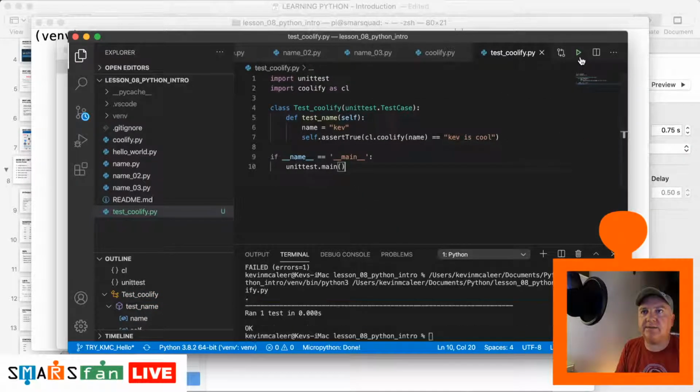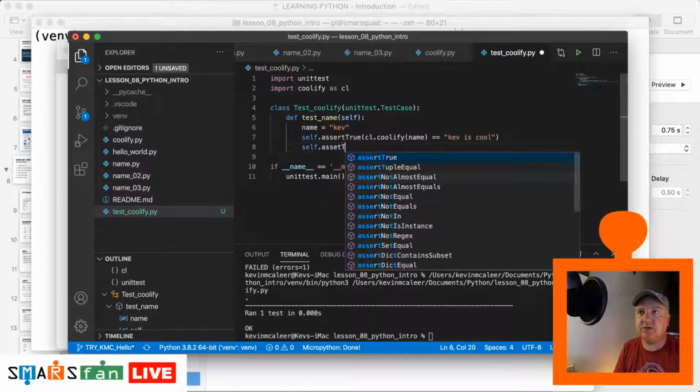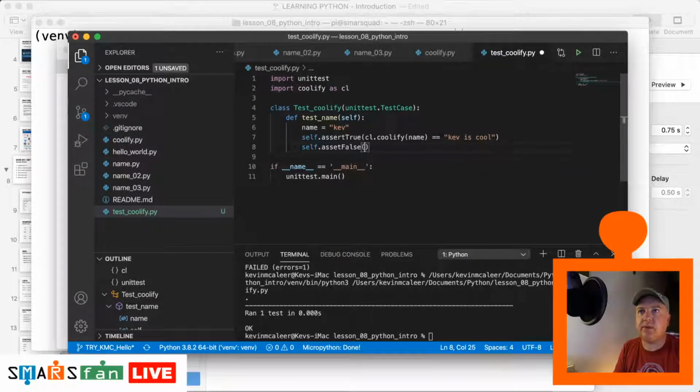Let's try that. Perfect. So we passed a name in that's called Kev, and we've said we want to check if the coolify function, when it's passed the name Kev, should return the value Kev is cool, which is correct. So we could say assert false and give it something else. So let's try self.assertFalse, cl.coolify name, and then equals just Kev, that should be false.